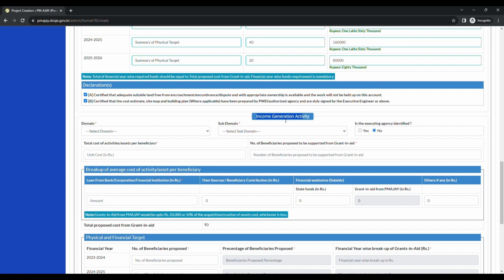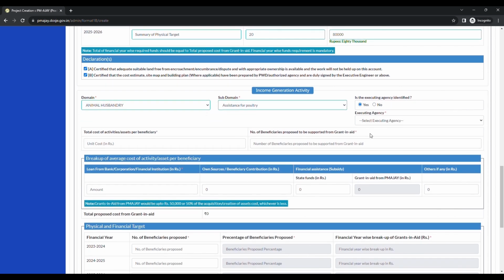Fill here income generation activity part. Here select the type of domain in the option given below. Here select the type of subdomain in the option given below. Choose here as the executing agency identified. Yes. Here select the type of executing agency in the option given below.